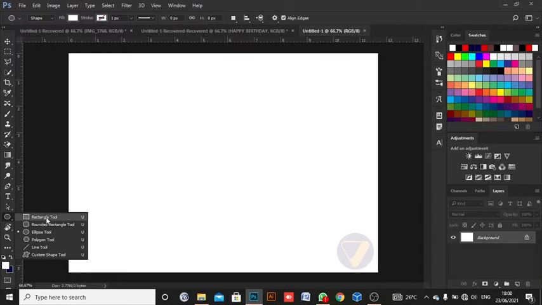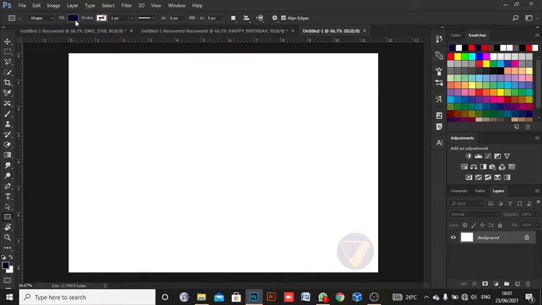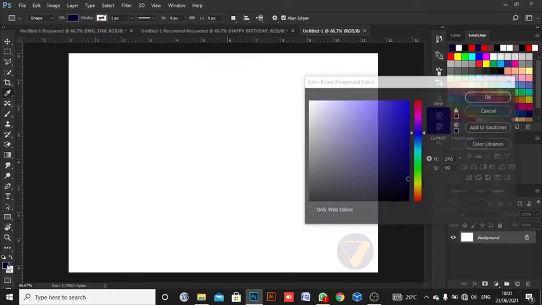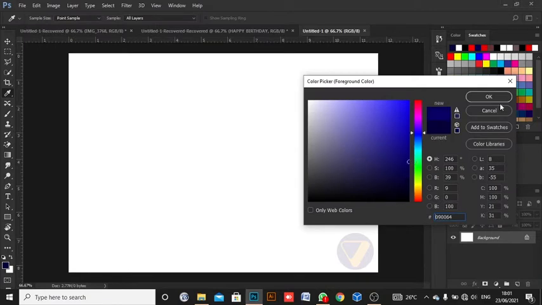So we have the rectangle tool, the rounded rectangle tool, the ellipse tool, the polygon tool, the line and the custom shapes. For this class, let me just quickly make use of the rectangle tool. Whatever I draw, I can change the color here, but it actually takes the foreground color. So either I change the color here or here. Now the color is set to a deep blue.